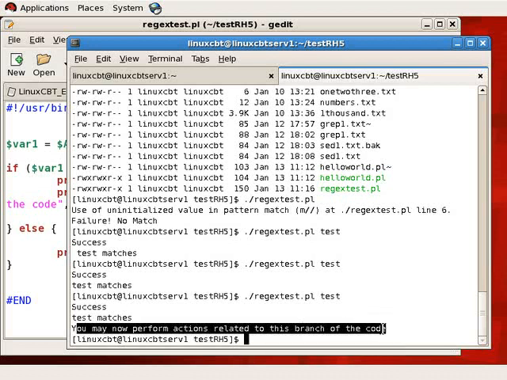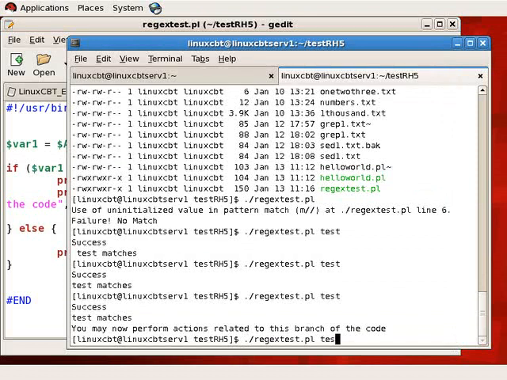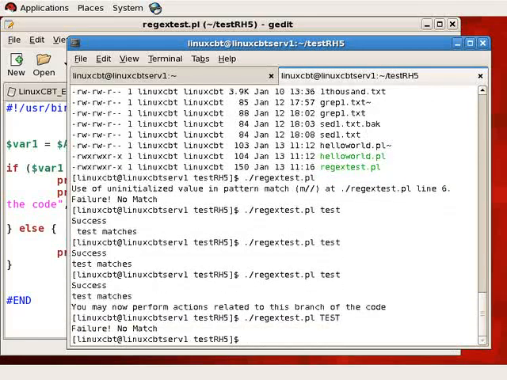Let's try it again. And basically anything that occurs within this branch of the code will take effect. Obviously we're only printing or echoing to the screen, so nothing much appears, but nonetheless we know we're branching properly. This is a great simple test of whether or not your regexes are working. So if var1 matches test, then move forward.